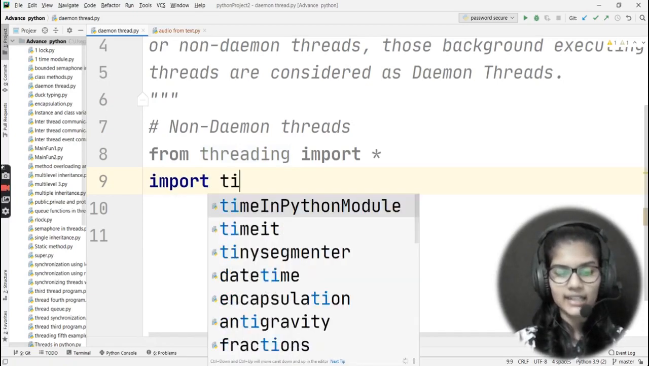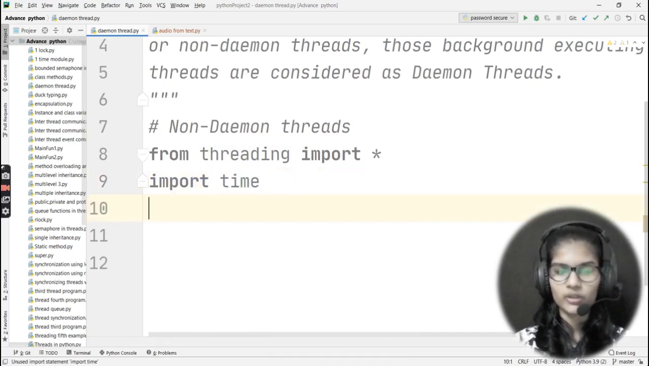And next I need to import the time module because I'll be using that throughout my program. Now this is optional. Import time is optional. If you want to use that in your program, then import it. Otherwise leave it. There is no hard and fast rule that you need to import the time module as well.